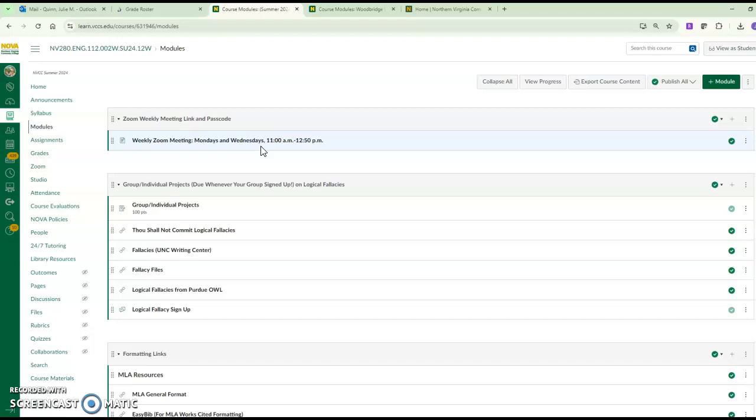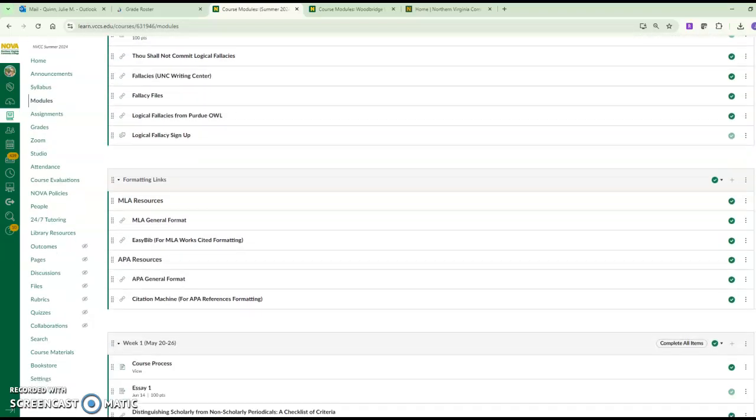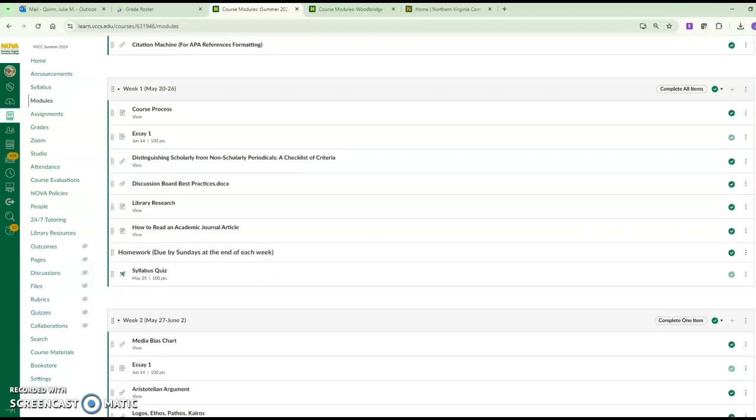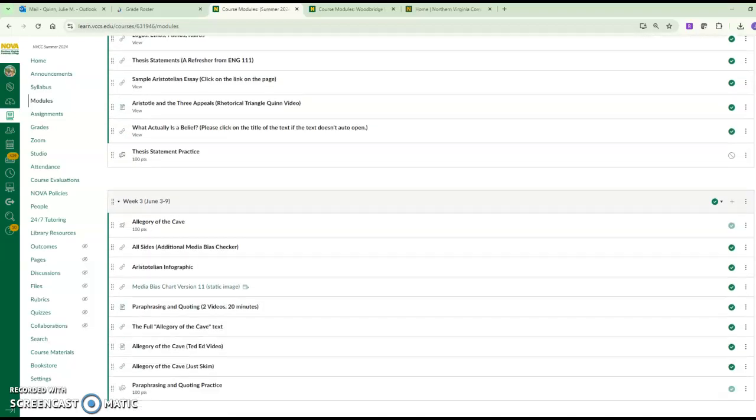It was a CV class, right? Where I taught it via Zoom. But this is how I set up the modules. Modules is where all of the information is conveyed to the students. So I set it up with the meeting link, and then information on their group projects, some formatting links, and then every week. This is the schedule.